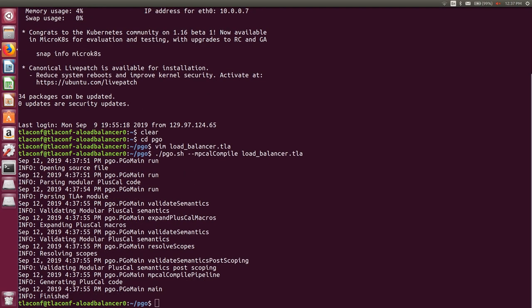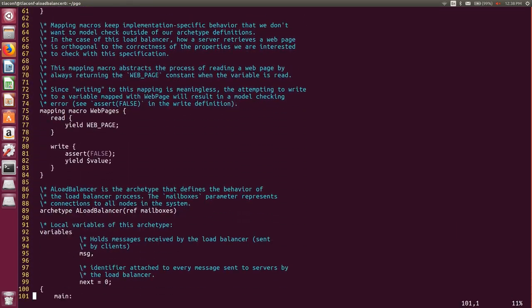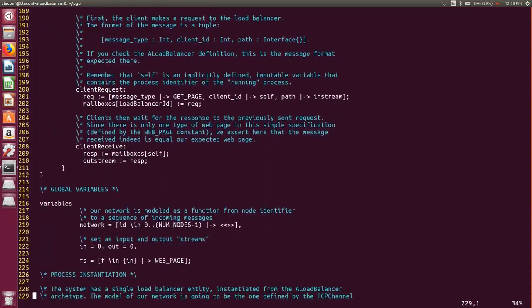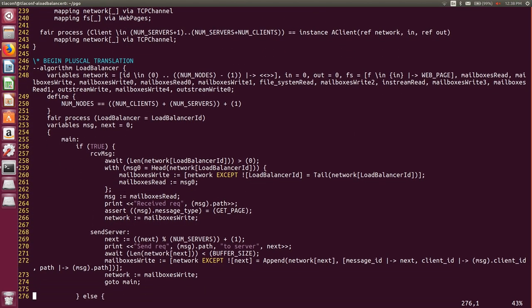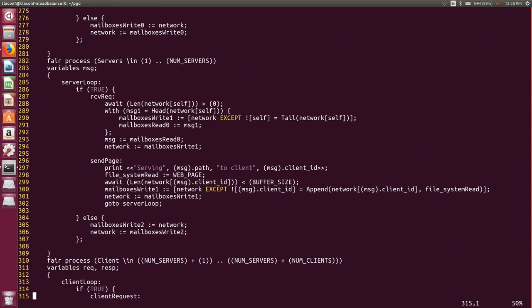All right, let me just copy the next thing while it's going. And that's just a normal successful pgo run. We'll report errors, we parse it, we do all sorts of fun stuff. But we're just showing you how it generally works. So let's look at the load balancer. And down we go. Just to give you a really brief view that, yes, we do have actual PlusCal down here. It's got processes, got global variables. It looks a bit weird because of our macro engine, but yeah, there it is.